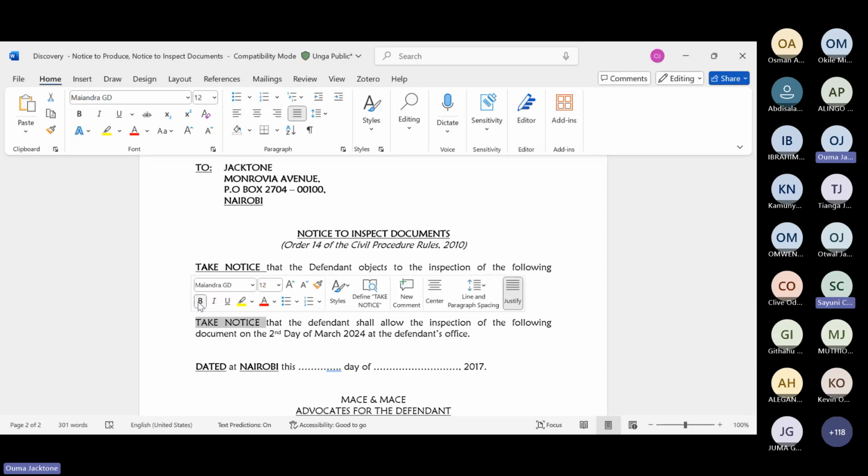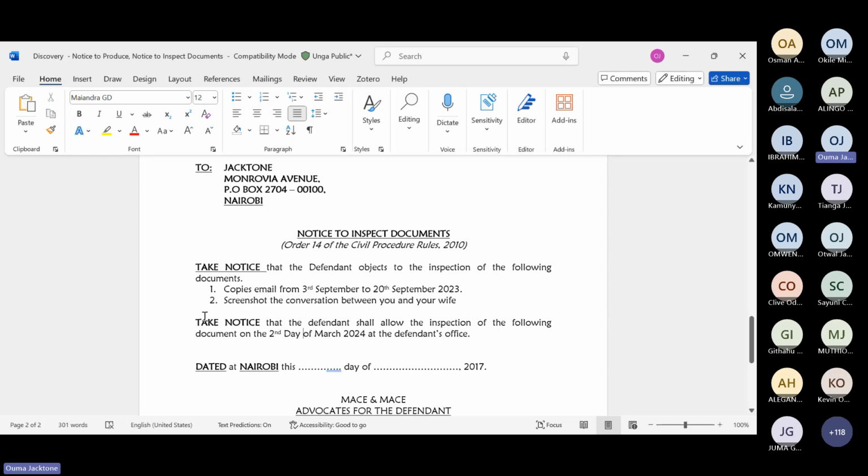And then after that, you give us now the second line. Which documents are you willing to produce? And then you are saying, take notice that the defendant shall allow the inspection of the following documents. If you are allowing, you tell them where and when: on the 2nd day of March 2024 at the defendant's office. So you come and view them.